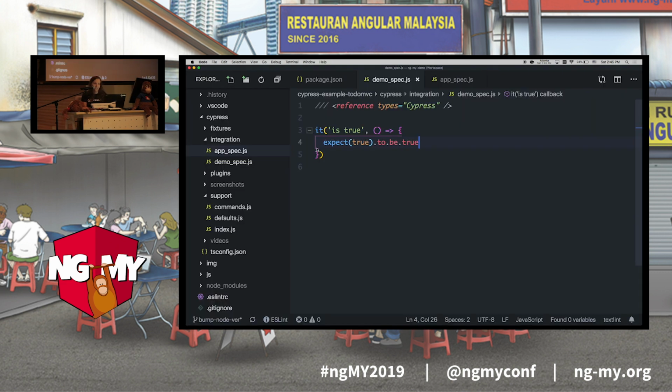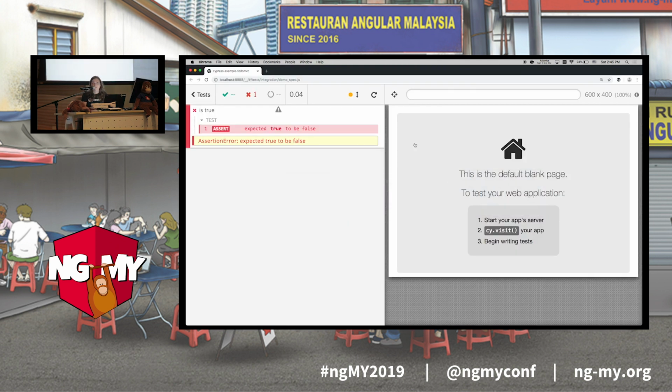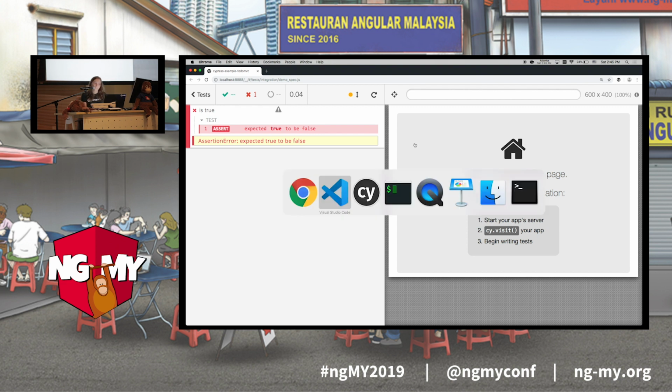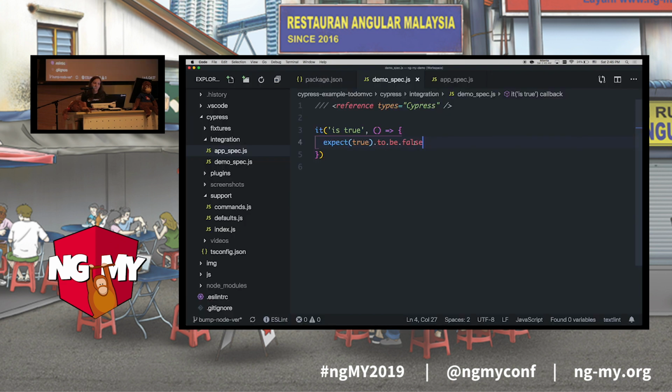Or we can expect it to be false. And it's already reloaded. It reloaded behind the scenes because it's watching our test files, so it's quite quick. So now it's red, it's failed. But this is a bit boring. It's just unit testing. Let's write something more interesting about our to-do app.